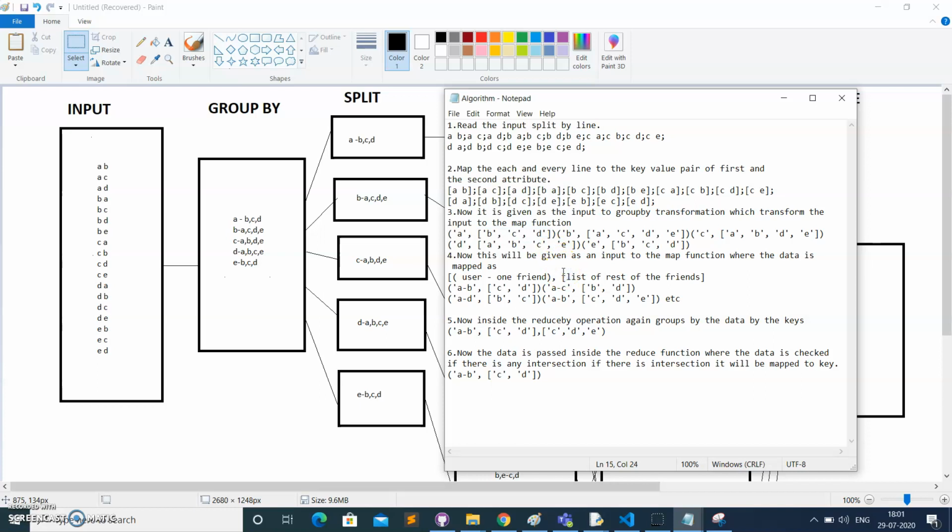After that, it is going into the map function, where the mapping is happening with this logic, where the main user will be the first person, and he'll be mapped with his first friend, and the other users will be mapped as the list of the friends. Similarly, it happens for all the cases.